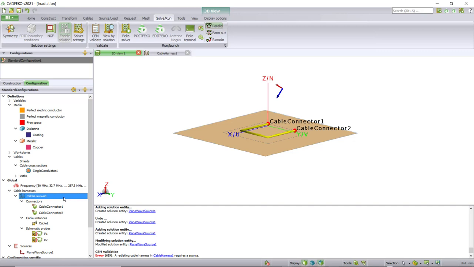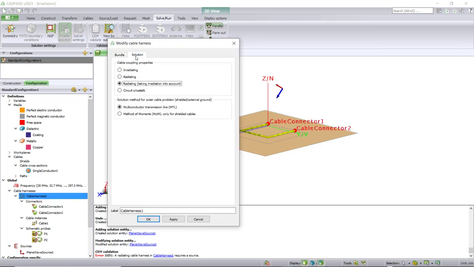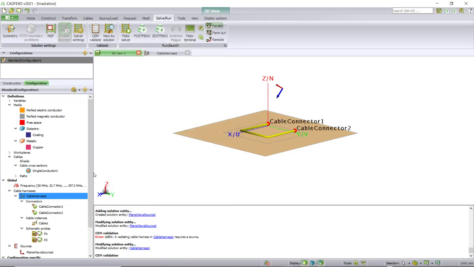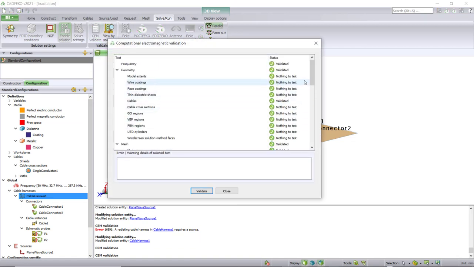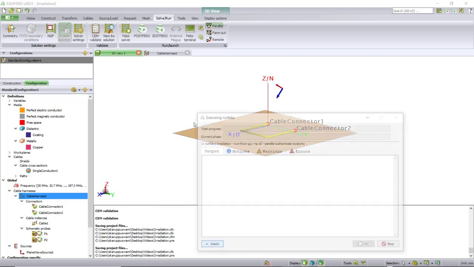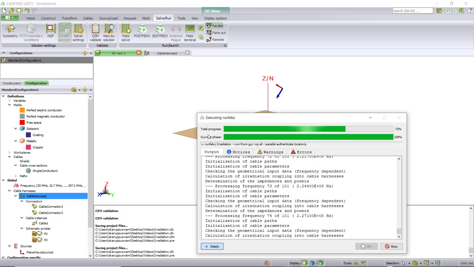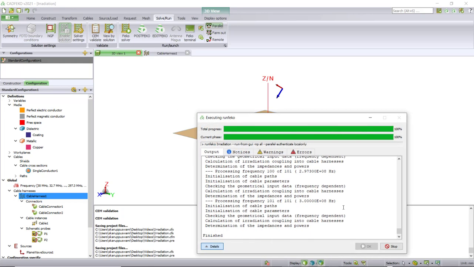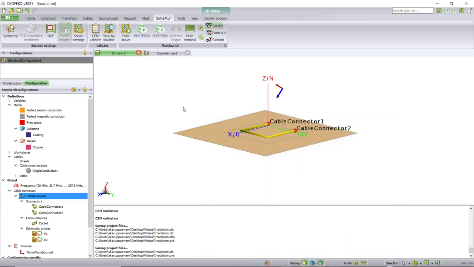Now let's assign irradiation for calculation. Click on cable harness, go to solution, change it to irradiation, and click OK. Let's validate. Click on CEM validate. Everything is green, so everything checks out. Save the design and let's run. It completed the simulation. Click OK.